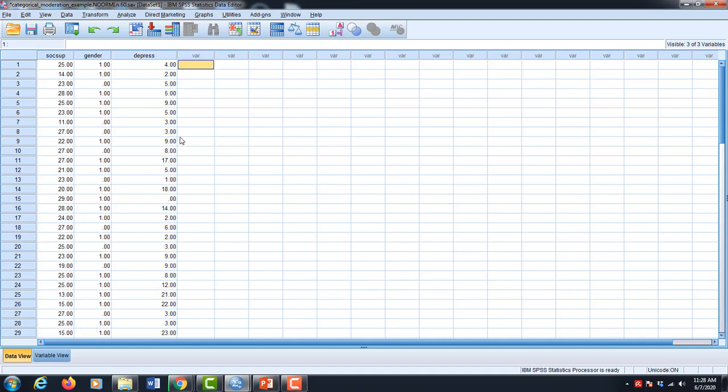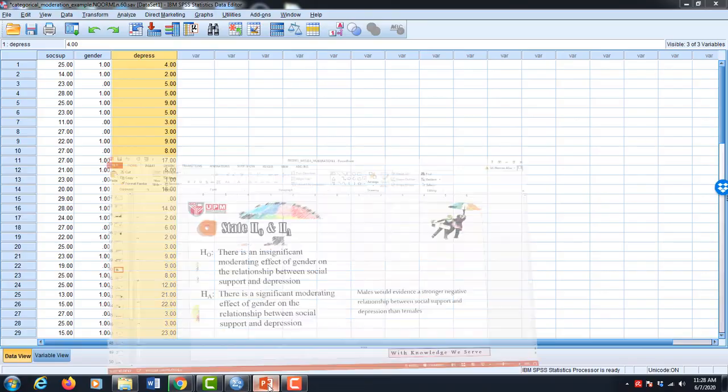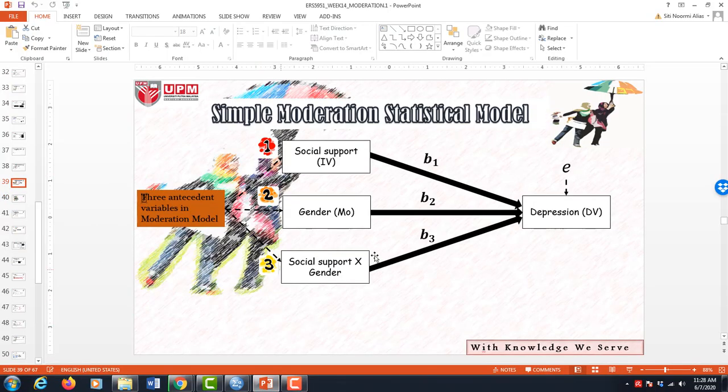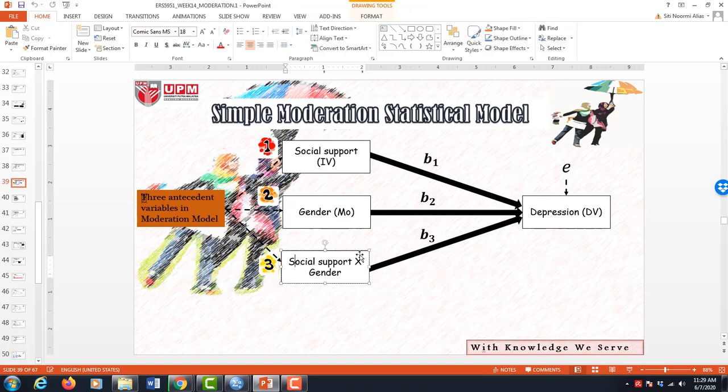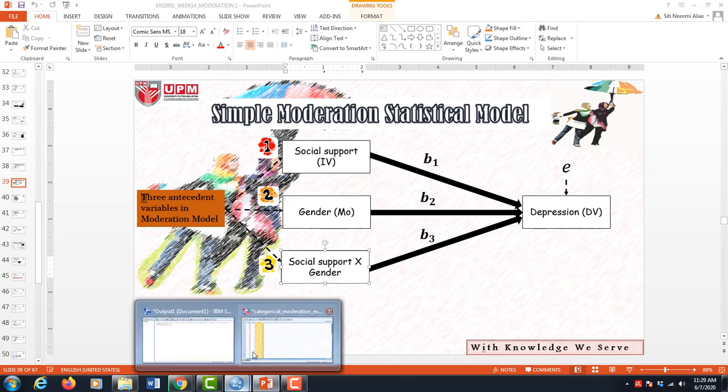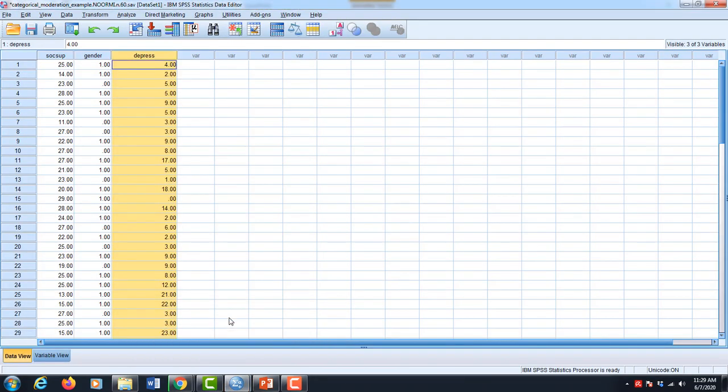Before we start to analyze, we now have our IV, our moderator, and DV. When we refer back to our model just now, we have the third model here, which indicates the interaction between social support and gender. So in our data set, when we want to use OLS in IBM SPSS, before we can proceed with the analysis, we need to create the interaction variable, the interaction term.